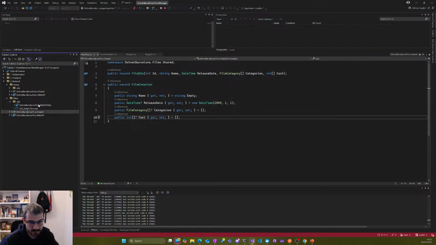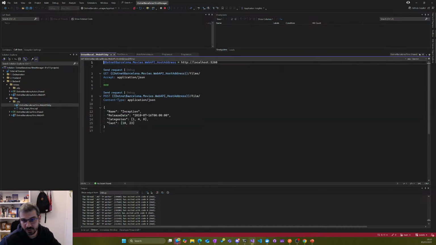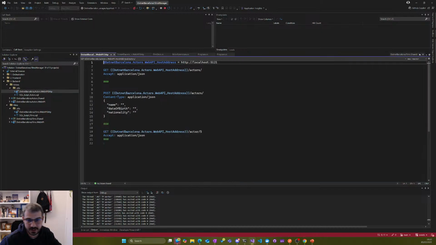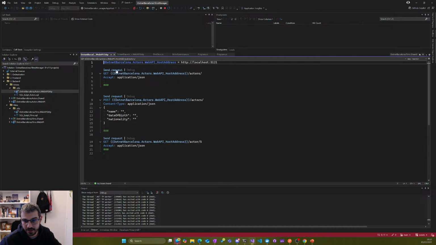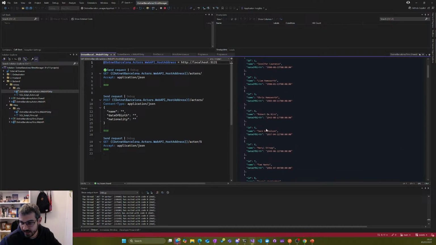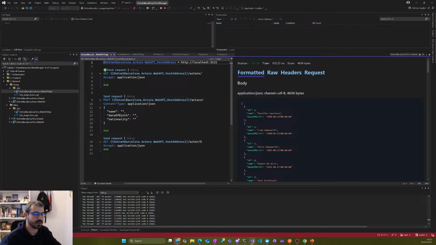We also have some HTTP files here, so we can just try to invoke these services in an isolated way to check that both of them are working fine. Great, so we are retrieving back some films from here. And if we do the same from the actors side, if we request here, it will again return some data from the actors API. So it seems that everything is working.